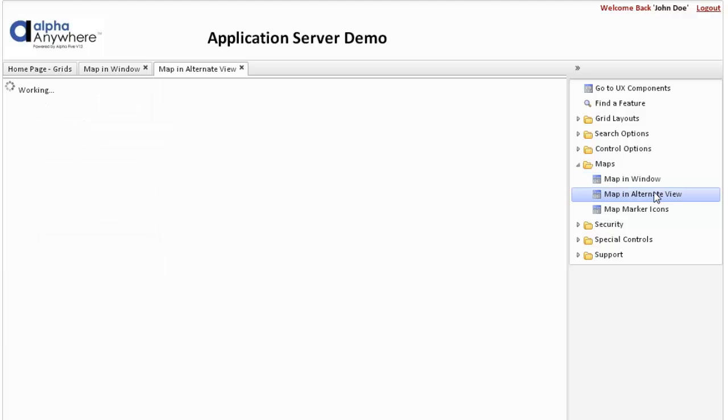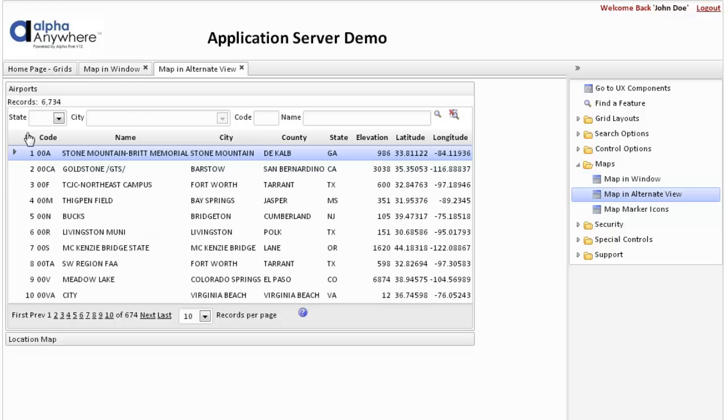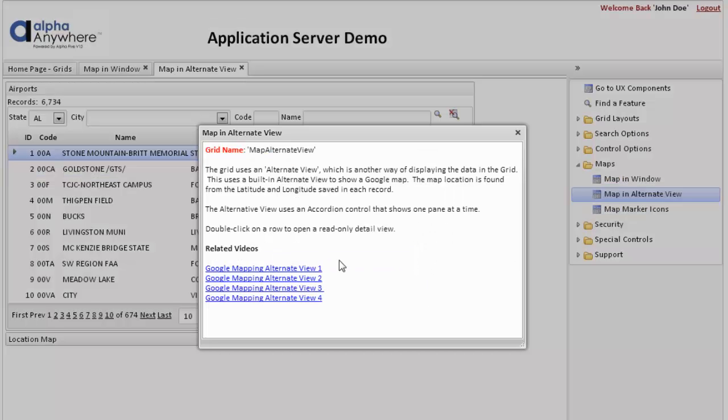We can also open a map in an alternate view. In this particular case, we have a search section with a cascading drop-down. Notice we've also replaced the buttons in the search by icons. If you look at the information, we see there are a bunch of videos that are related to this that show how the alternate view was created. It finds the map location from latitude and longitude.